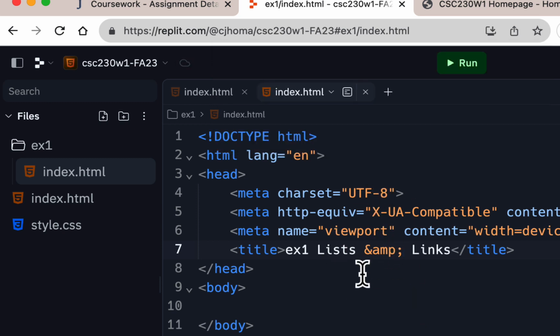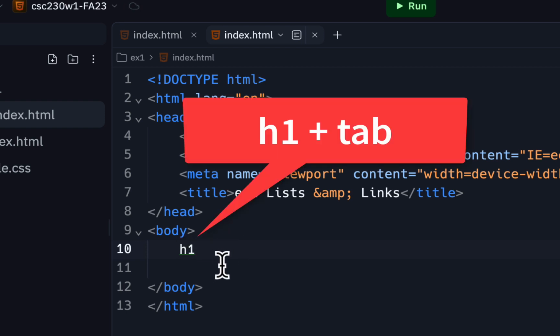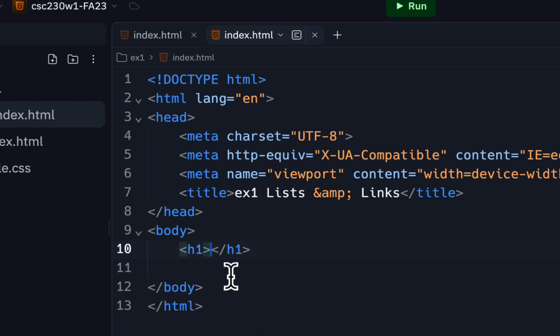We have nothing on our page right now, so let's put something on our page just to see our home page for ex1. We're going to go inside body, and I'm going to hit return, and I'll type h1, and then hit tab, because remember, that's a shortcut to write these tags. It'll make an h1 element, and inside the h1 element I'll put ex1 lists and links.